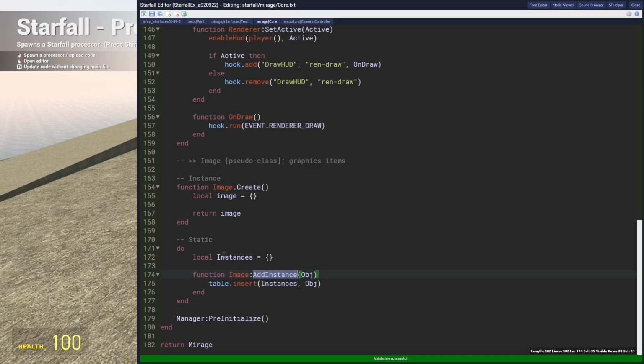Now, this is kind of weird because the way this works is that there's objects inside of this object. Right here, this is a pattern for objects that this thing is going to keep track of. So you can see instances, well, that's just a table, that's how we keep track of it. And you can see we have an add instance function, and that's going to take in a different table and put it in the instances table here.